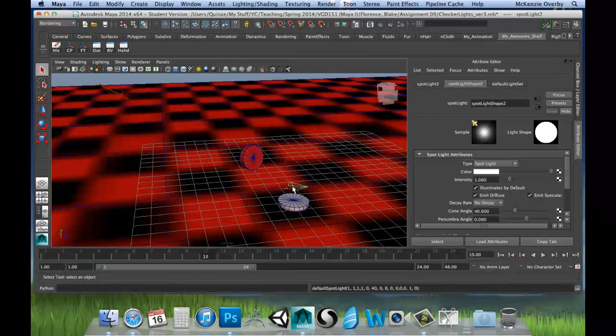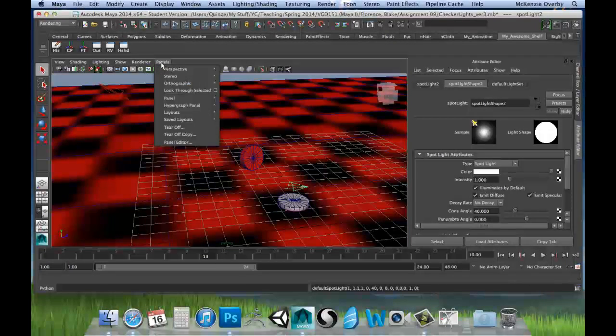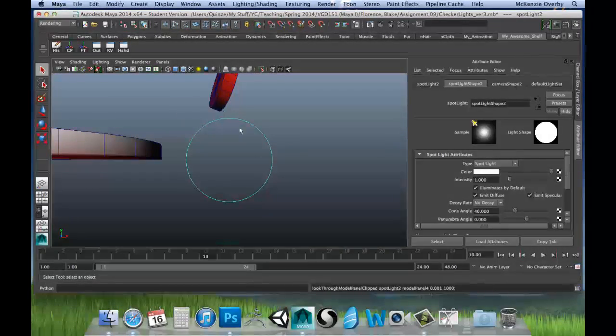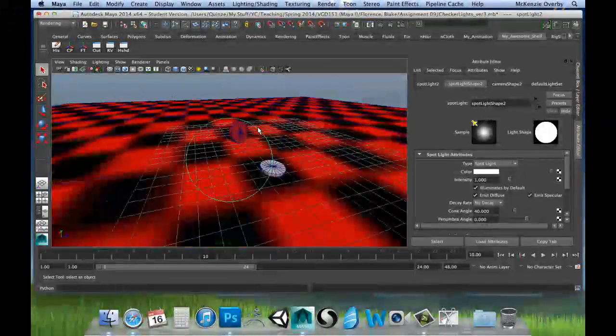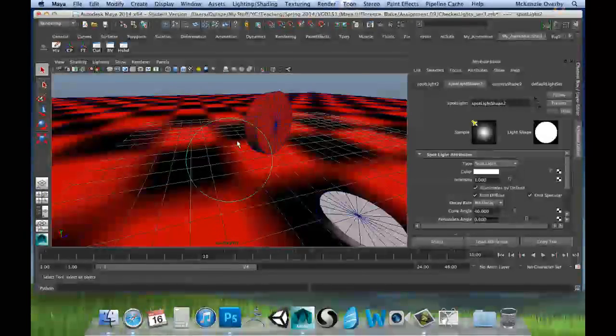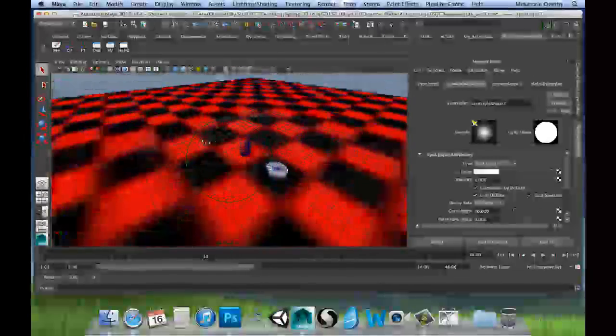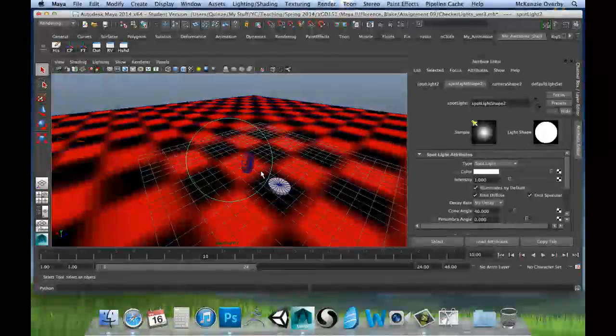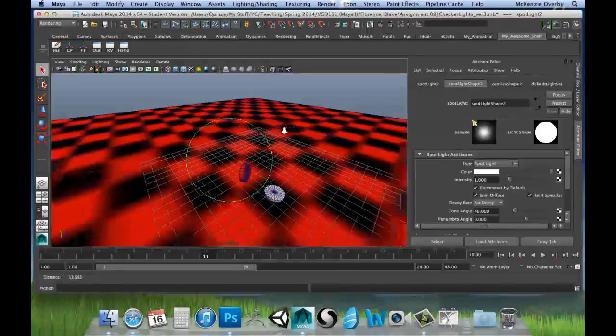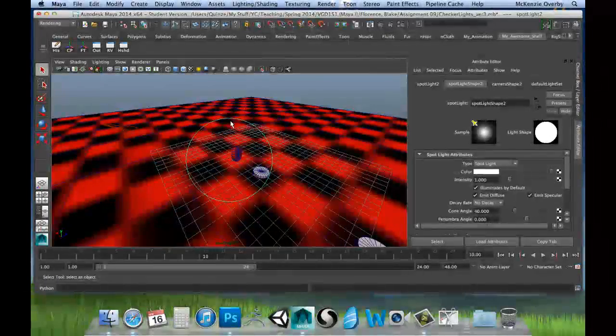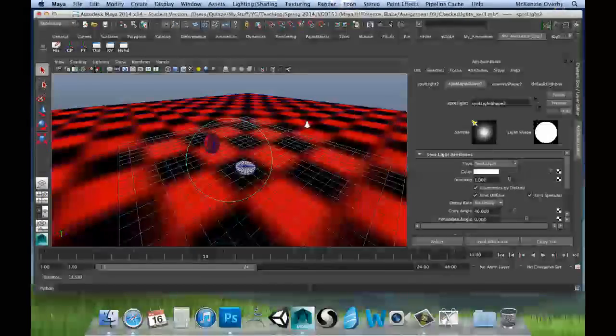Now there's a cool thing that you can do when you've got your spotlight. You can just come up to panels. Make sure you have your light selected when you're doing this. Panels, you can hit look through selected. Now basically anywhere we move, our spotlight is moving with us. So we're just kind of viewing the world from our spotlight. I'm going to move my spotlight around so that it's at an angle here.